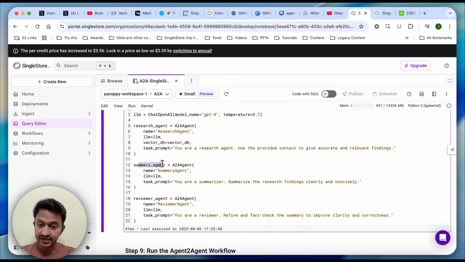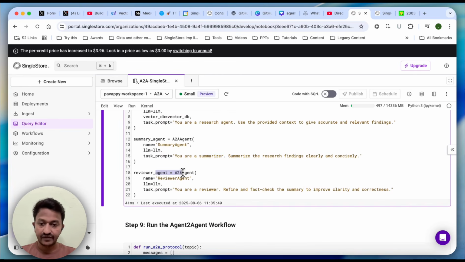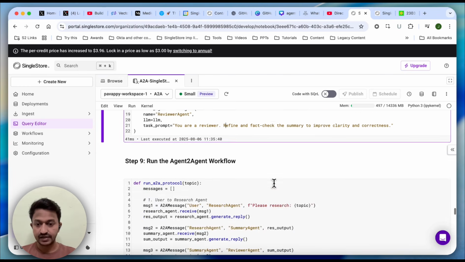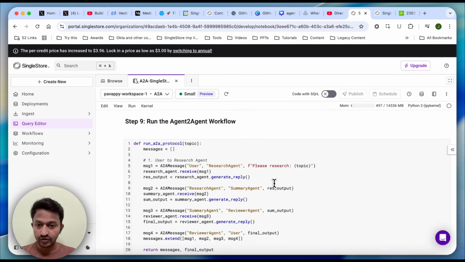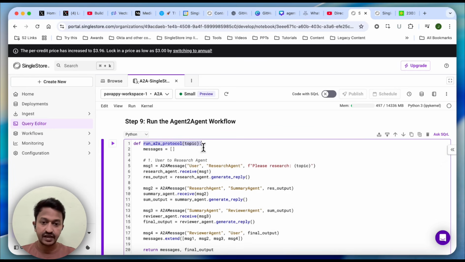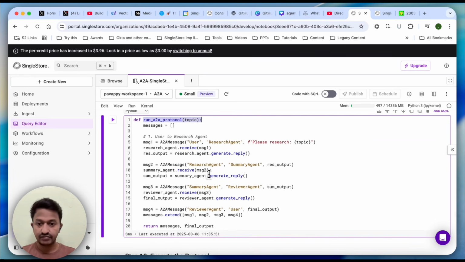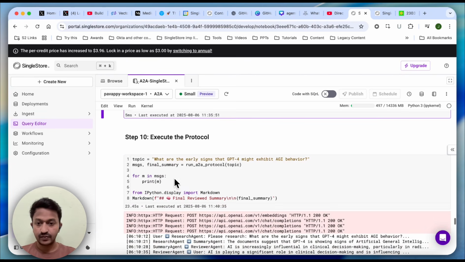And again comes the next agent, that is summary agent. Name is SummaryAgent, and this is the task prompt, what it has to do. And at last we have the reviewer agent and its task prompt. You are a reviewer agent, refine and fact check the summary to improve clarity and correctness. So now run the agent to agent workflow. That's what we are doing. We are running the agent to agent workflow here by combining everything together with all our agents together, and we can see the final output. So let's execute the protocol.